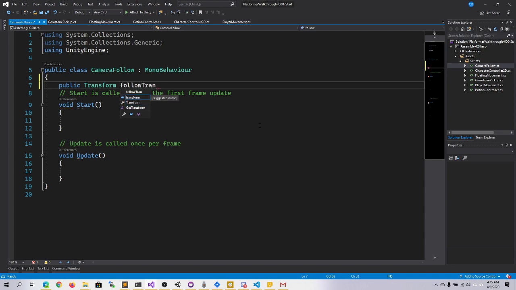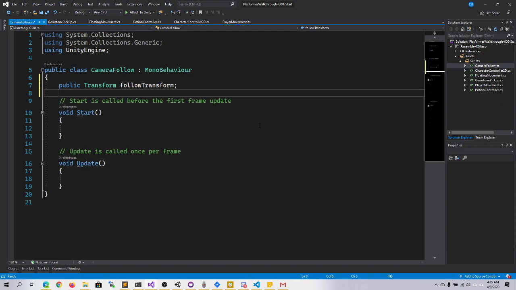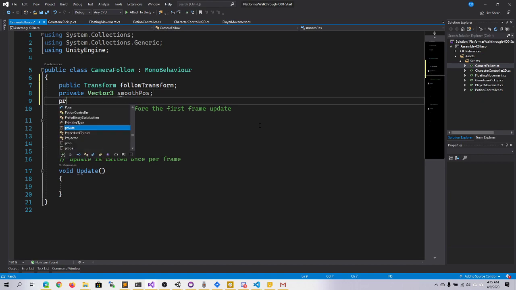So, followTransform. With this public variable, we're going to put the player in here, and that will cause the camera to follow the player object's position, following its transform. We're also going to put in here a private Vector3 smoothPosition, and this will come into play a little bit later. I'll explain it when we get to it. And then a private float smoothSpeed. Again, this will come into play when we deal with the smooth position. So just for now, enter those.